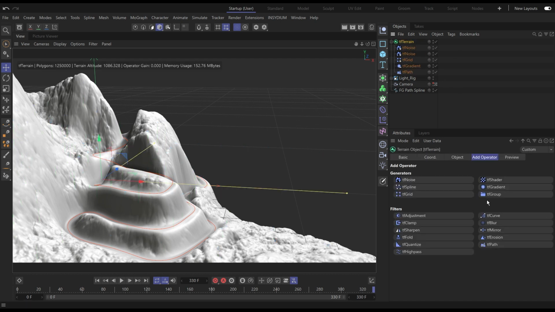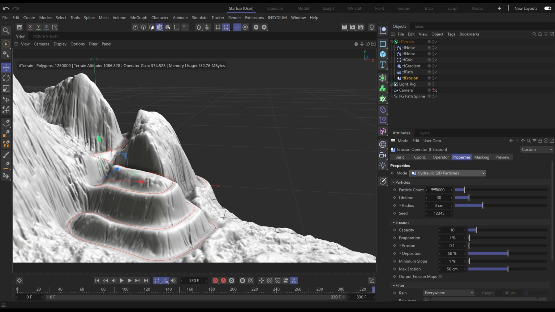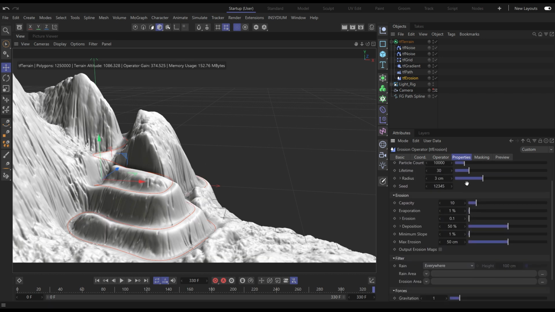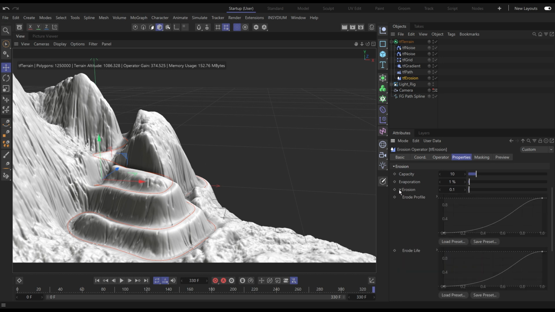Let's go to our terrain and we're going to add an erosion operator. And for the mode of the erosion, we're going to change it to hydraulic 2D particles. And this is going to use particles to simulate rainfall and erode channels in our terrain. So let's update some of the settings to fine-tune this effect for our scene. So if we go to the erosion drop-down menu, we want to change the erode life curve.